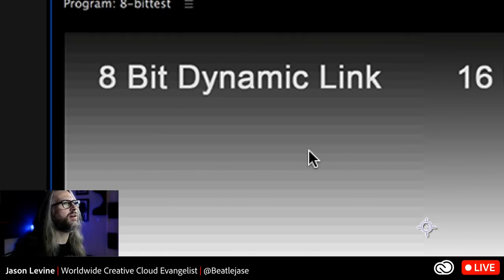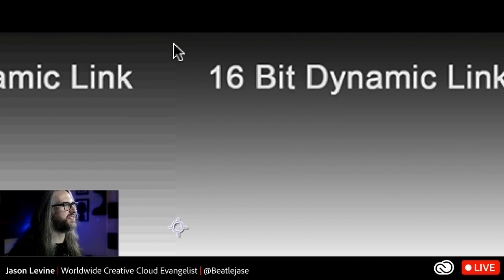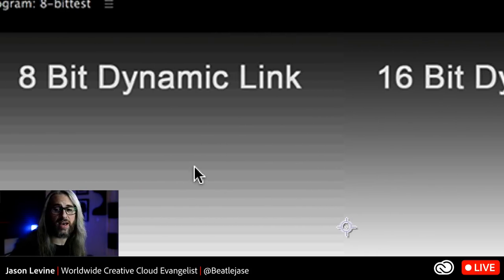You don't want that. It's just a matter of switching the bit depth in After Effects. Here's the 16-bit result, and you can see a little bit of the side-by-side right here. Notice 16-bit, smooth. This is the expectation. But if you don't change After Effects to 16-bit, this is what you're going to get, okay?